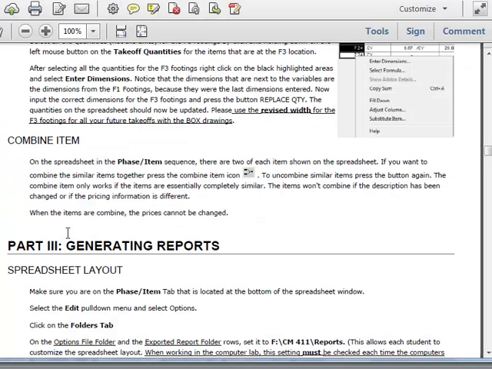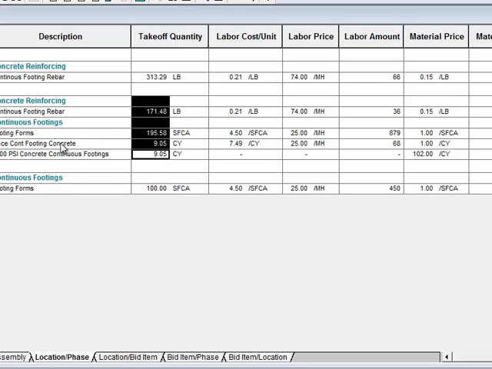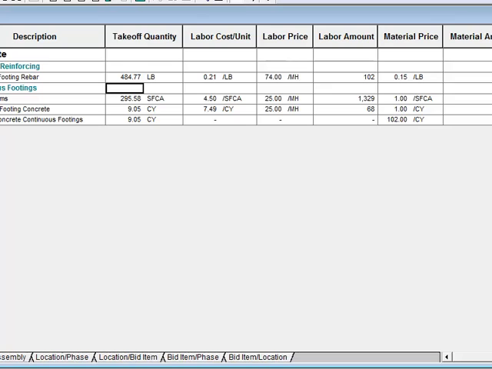So now you can also combine items. If we go back to the phase and item, you see we have multiple entries of the same thing. They're just different quantities. If you come up here to combine items, it basically says anything that's the same name and the same price, make them one-liners. So it's a way to simplify your spreadsheet.